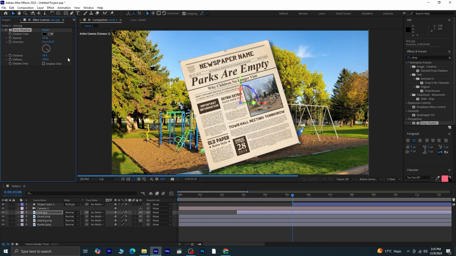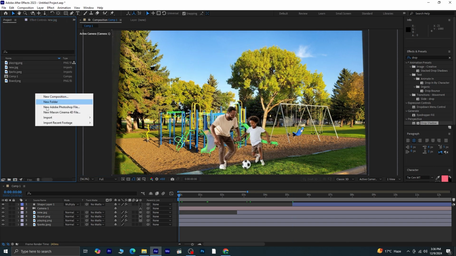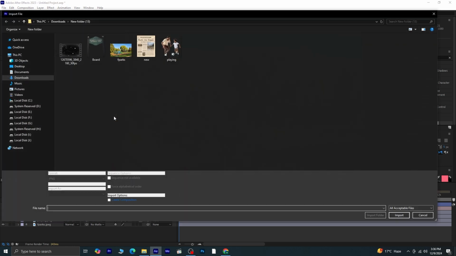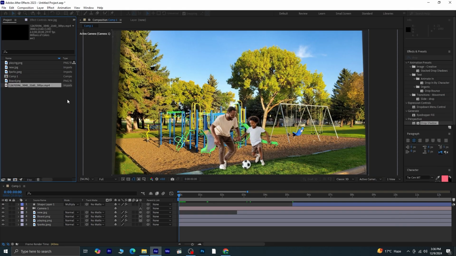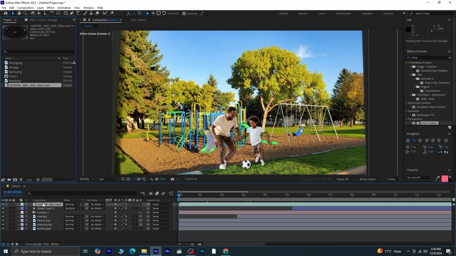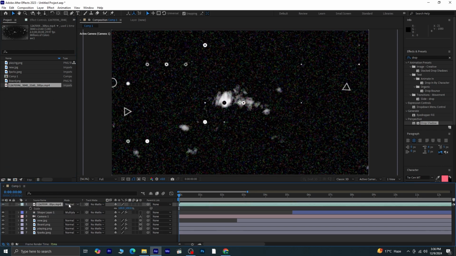Once the drop shadow effect has been applied to all elements, let's import the final asset, which is the effect video. I downloaded this video from Pexels, and I'll provide the link if you'd like to use it too. Drag and drop the video onto your timeline. Since it's a large video, we'll need to scale it down.